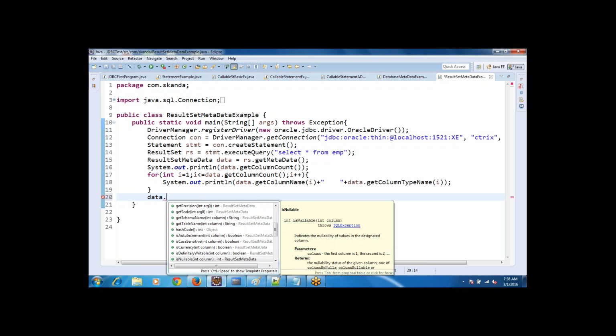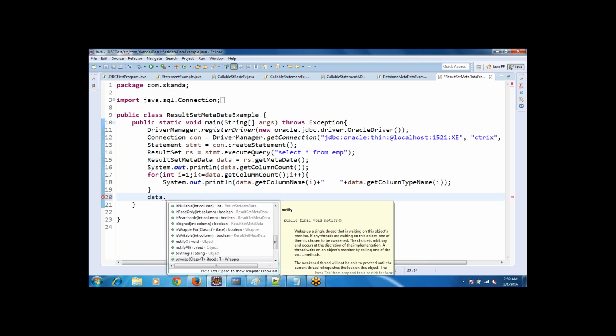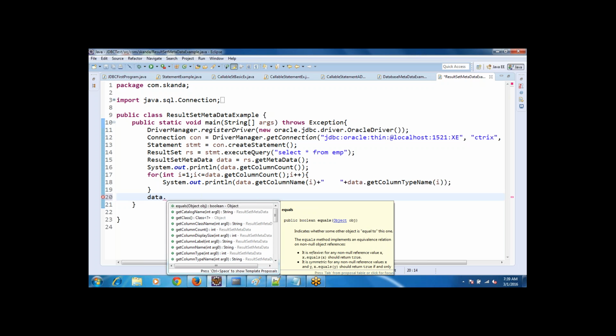And isNullable returns an int value. There are also isReadOnly, isSearchable, isSigned. Based upon how you prepared the table, you can use these methods and get to know the information about the table. This is kind of extra information that you can get.